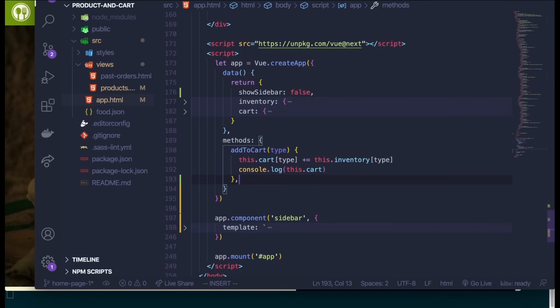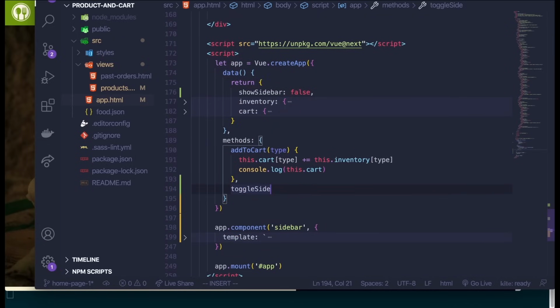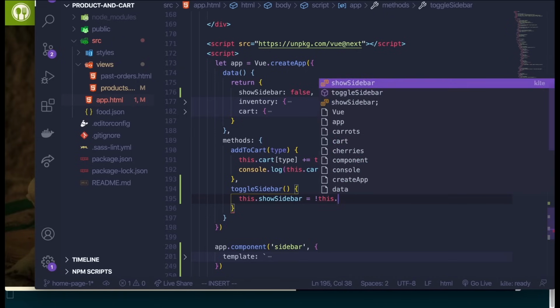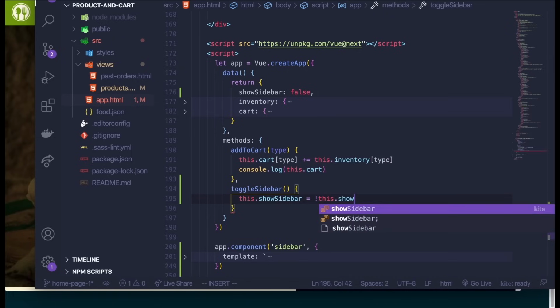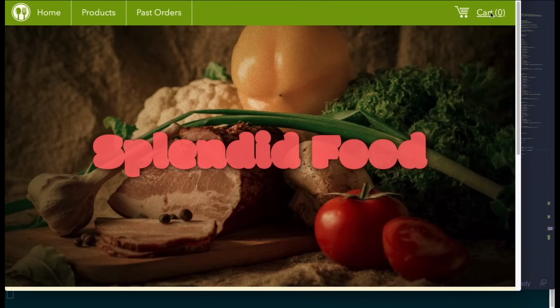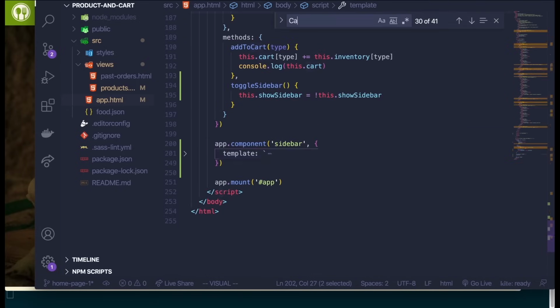And now I can create a method called toggleSidebar. And I'm going to say this.showSidebar equals the opposite of whatever it is, because it will toggle true or false every time this function is run. So I'm going to say it equals not this.showSidebar. So if it's currently false, that means it will be set equal to true, and if it's true, it will then be set equal to false. Now I just have to call this method. So the first place that I'm going to put it is on this button here. This cart button should open that cart sidebar. I'm going to find that on the page.